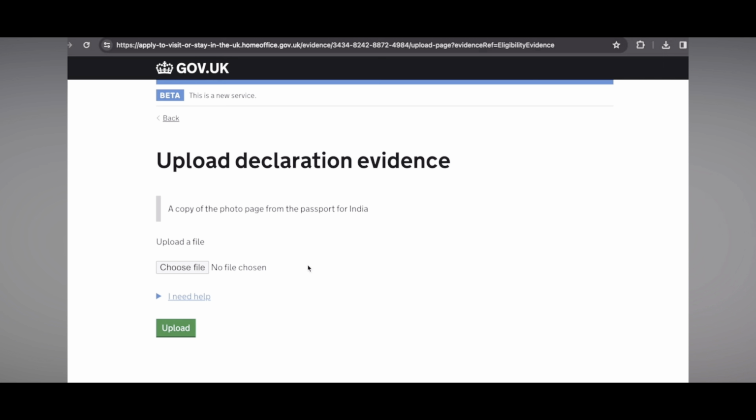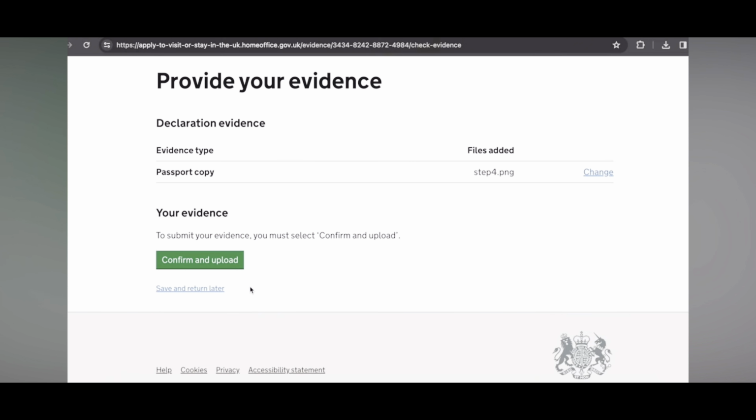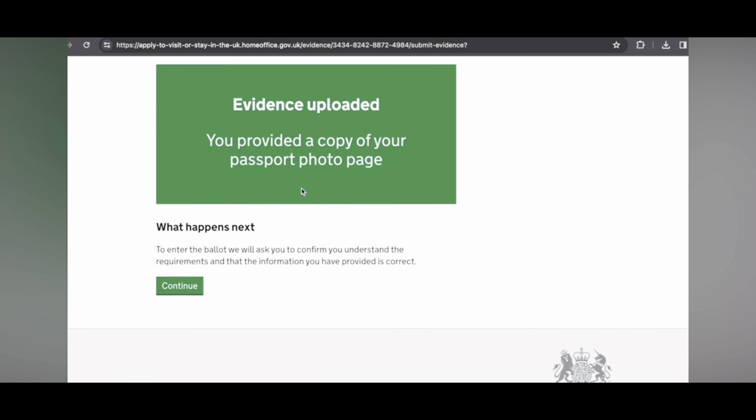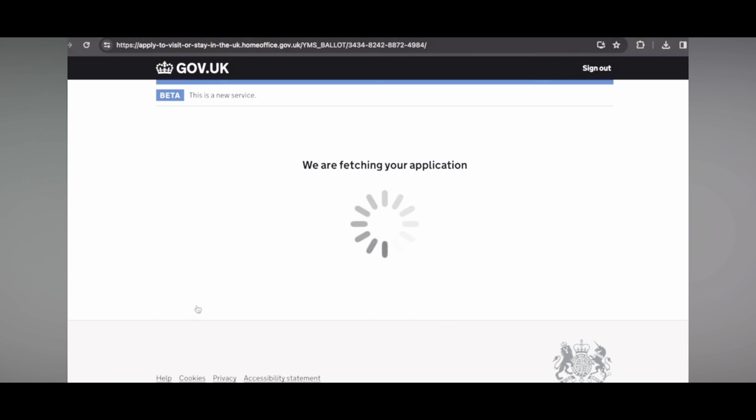So now you can upload your passport, choose the file that you'd like to upload, and once a file is added, click completed. And then you've just got to say the evidence is uploaded, which is a copy of your passport, and click continue. Now, once you click continue over here, you enter the ballot.